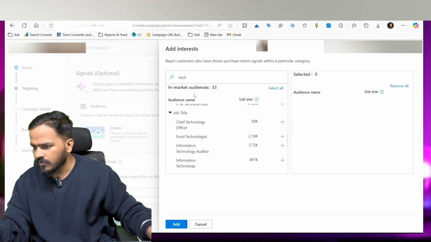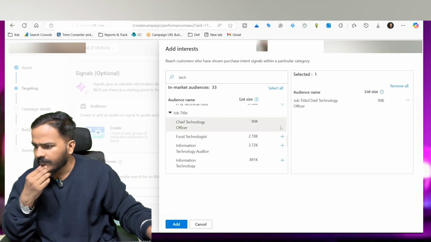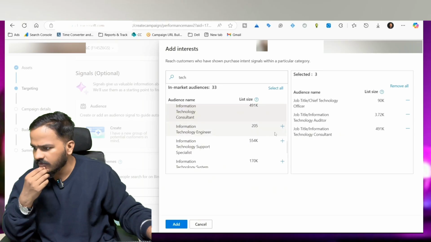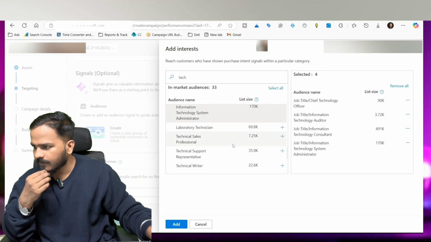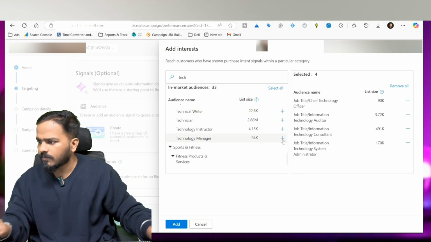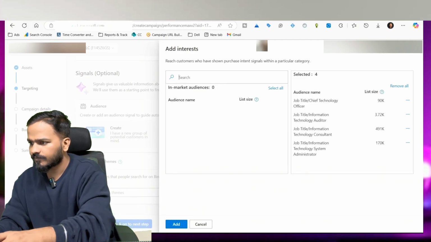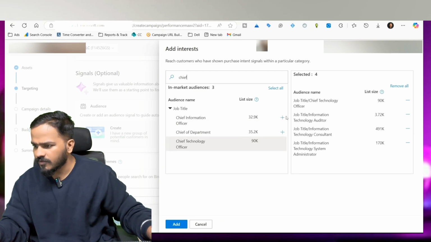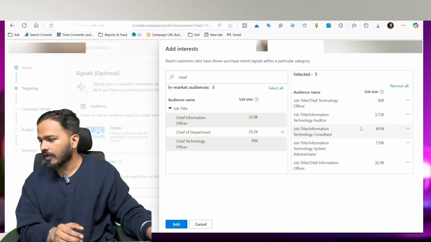See over here, chief technology officer. That's exactly what we are looking to target. Information technology, that's fine. Consultant, that's also fine. Information technology engineer, no, we don't want that. Administrator, that's fine. Technology manager, instructor. Let's see if we have CISO. No, chief. See, chief information officer, chief of department, chief technology. So these are exactly the people that we're looking to target. So I'll just save it.